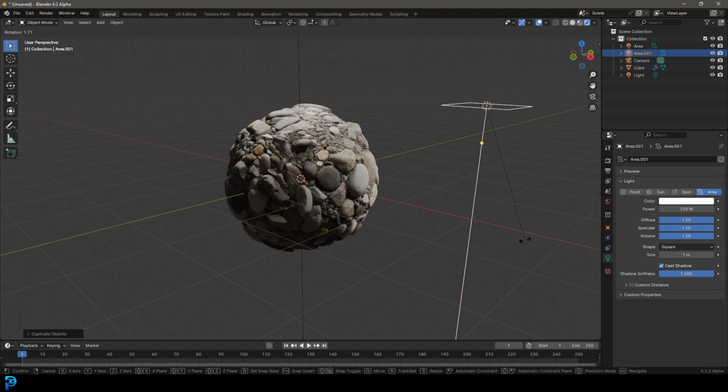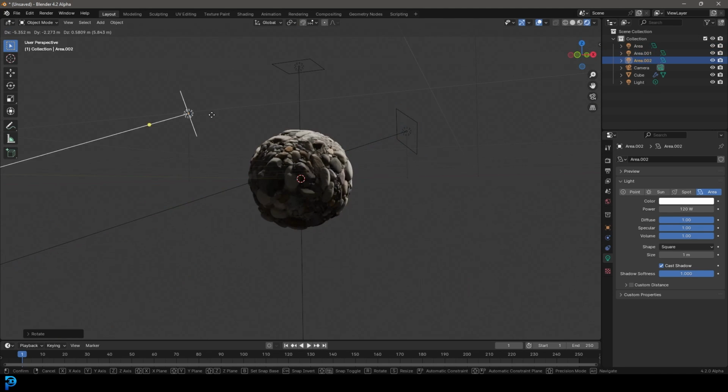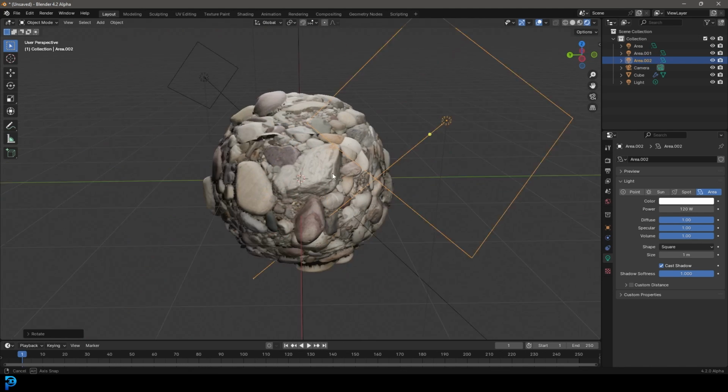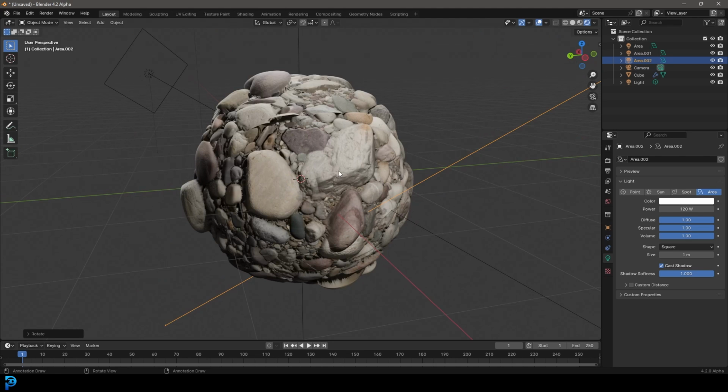So I'm going to go ahead and duplicate the light, just have it coming from a few different directions. And yeah, that's pretty much it, guys. I really hope you have enjoyed this Blender 4.2 Blender Eevee Next tutorial, whatever you want to call it, with real-time displacement. I think this is absolutely fantastic.